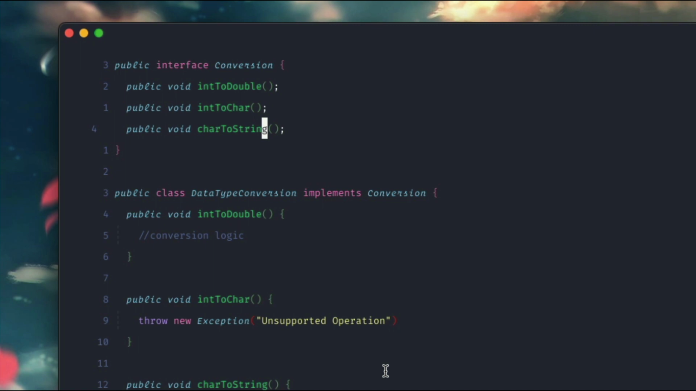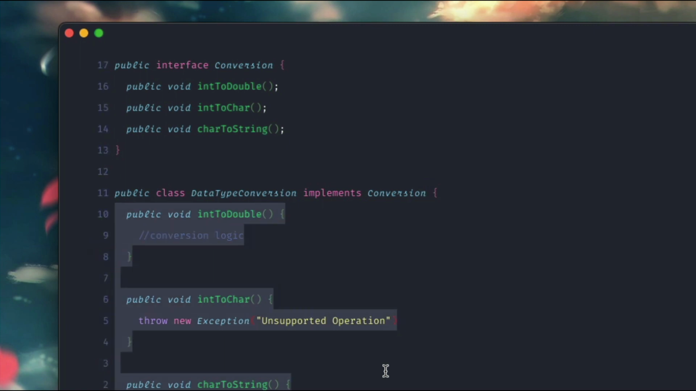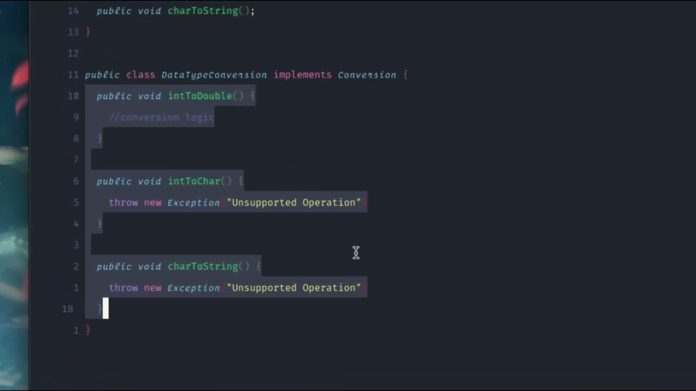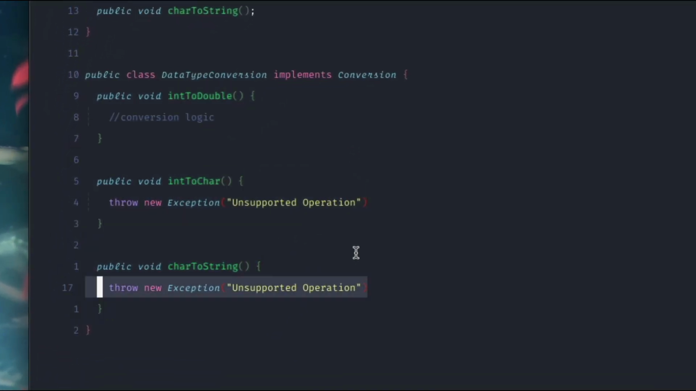Okay, so let's say you have a conversion interface, which simply has three abstract methods: int to double, int to char, and char to string. Now you have one class called data type conversion, which implements this conversion interface. Because you have this interface implemented, you basically have to write code for all three abstract methods. And most probably you have seen code like this.